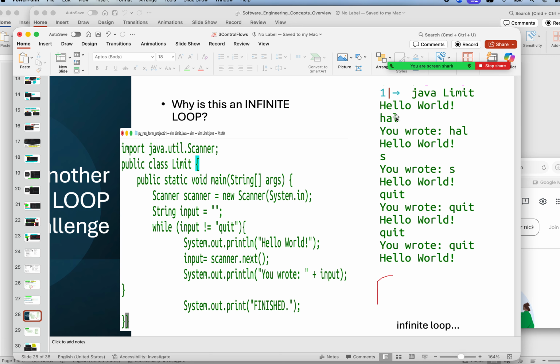So anyways, I wrote HAL, and the system responded, you wrote HAL. And then it said hello world, and I put S, and it said you wrote S. Then it said hello world, and I typed quit, and it said you wrote quit, then it continues to say hello world. I wrote quit, and then it won't quit. Even though this says quit, why is this an infinite loop? Somebody want to tell me?